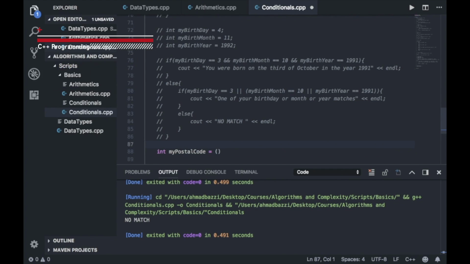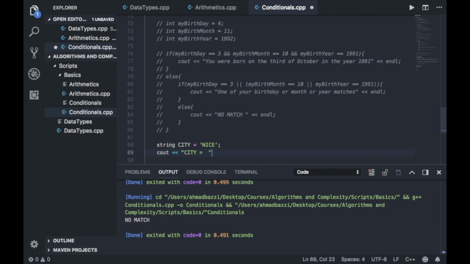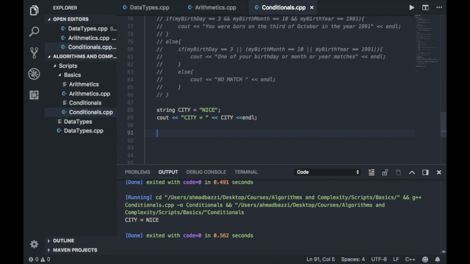We did not talk about strings, so it's a good way to bring it up. So strings, you can define them as follows. String city is Nice. Cout city is equal to city. So here we have to put double quotes, not single quotes. So let's talk about ternary operators. Int postal code is, so I'm going to check the following. Is city equal to Nice? If this is correct, assign the value 6000. Else, assign nothing. Run. Okay, this is executed properly.